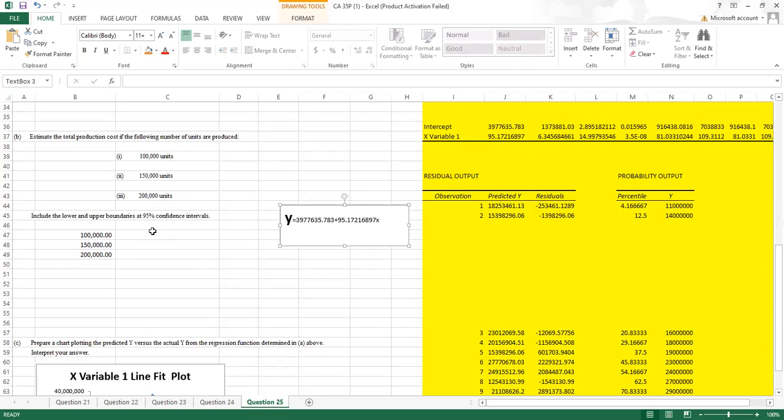So now, if we need to estimate the production cost if the following number of units are produced, if the number of units is 100,000, it is very simple.